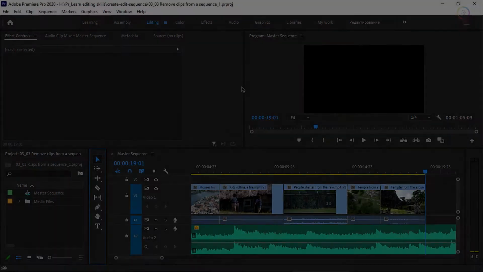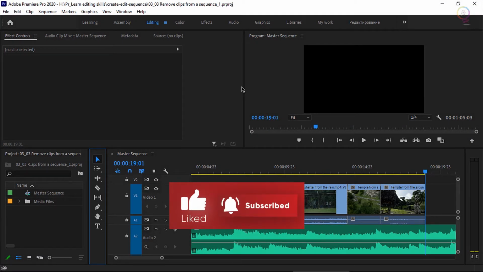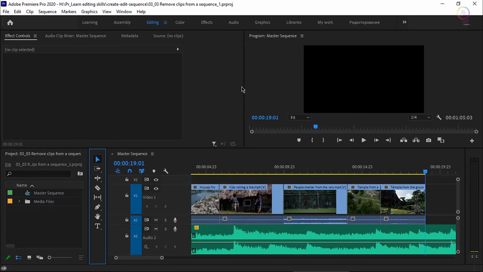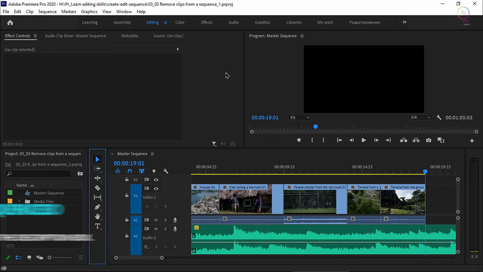Let's start. Some video editors prefer to add everything to a sequence and then remove the clips they don't want, gradually reducing the content until only the best material remains. For this lesson, I'm working with 0303 remove clips from a sequence. That's a project file you can find with the media associated with this lesson. Just double-click on the project file to open it.